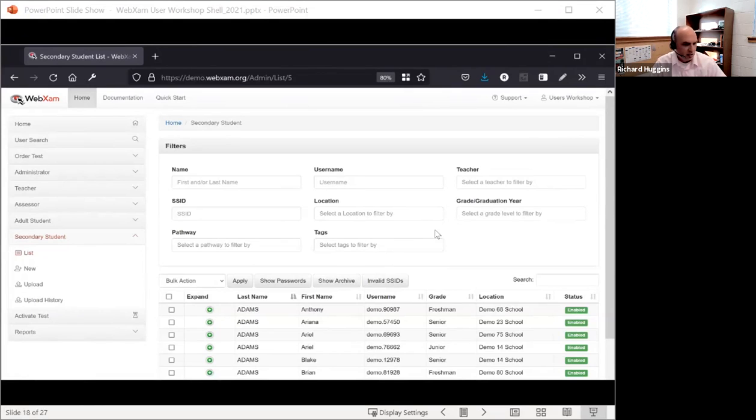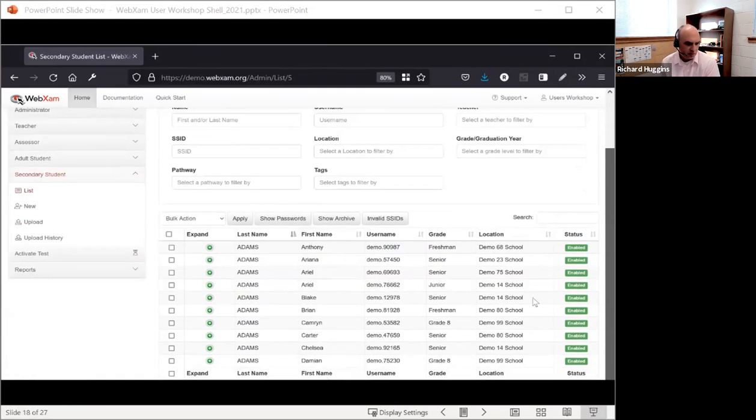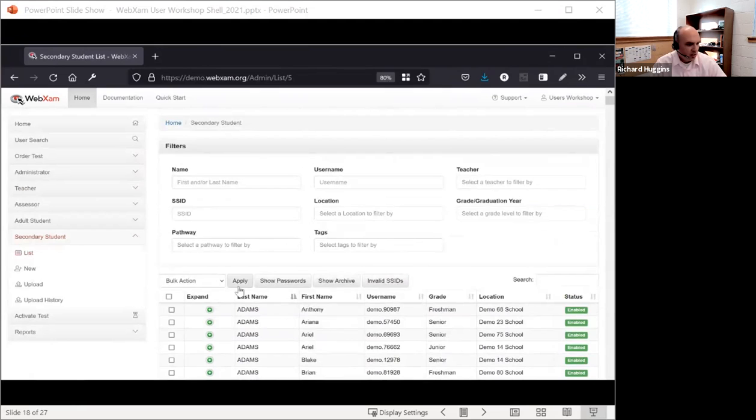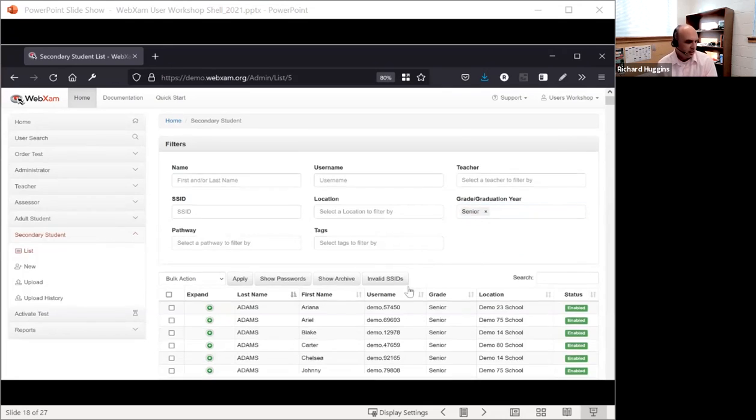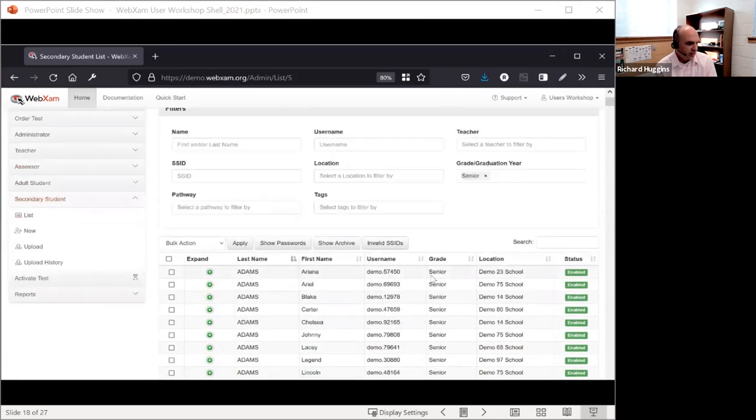Now, the first thing you're going to want to do in this case is to change the show entries option at the bottom to all. And this makes sure that any action you perform is done on all applicable students in your list. So let's say we want to archive our seniors. We'll type in senior, and that will filter this list down to just the seniors, as you can see.